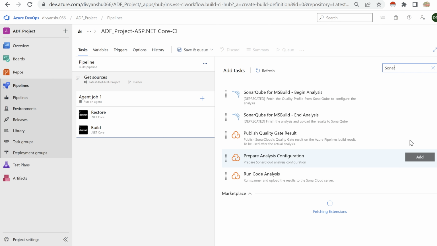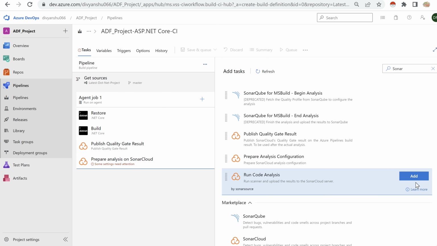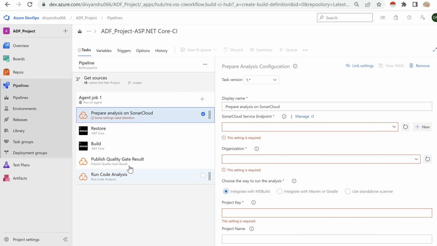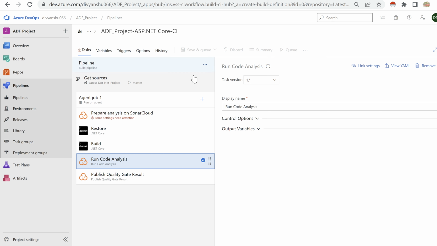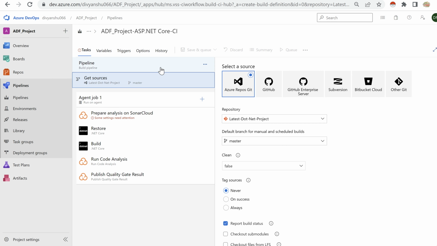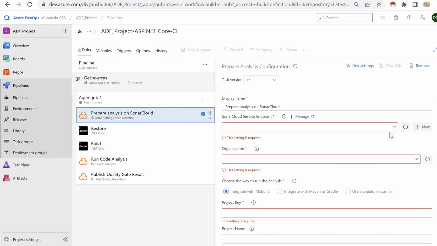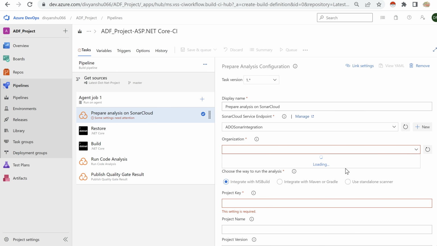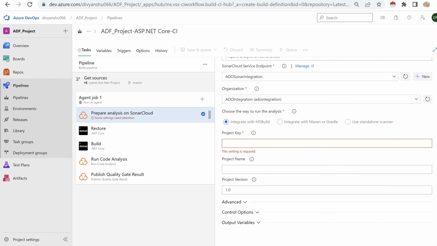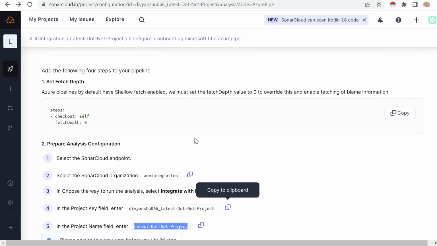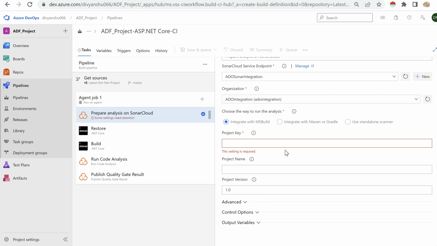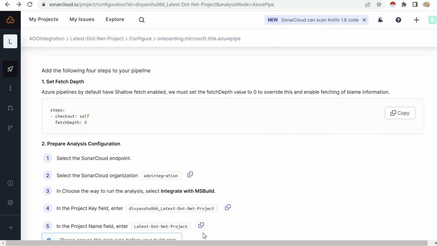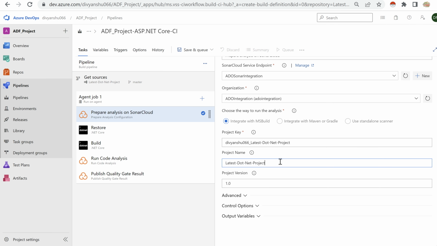Sonar, it will be a revision for you. I'll add those three tasks here. First, we will be preparing the analysis, then we're going to run the analysis of the code, and then we're going to publish it. Then we're going to use the service endpoint which we have already created. Then we provide the organization, which is this one, ADO integration. Then the project key, which is this one. Copy here, paste here, and then the project name. We copied it, pasted here. That's all. We are good to go.